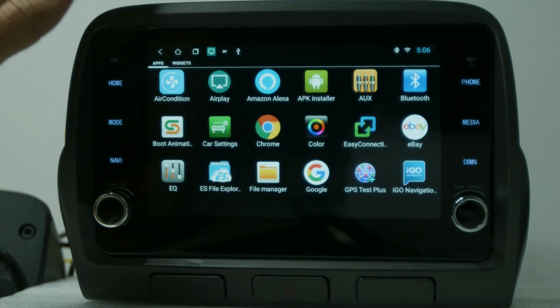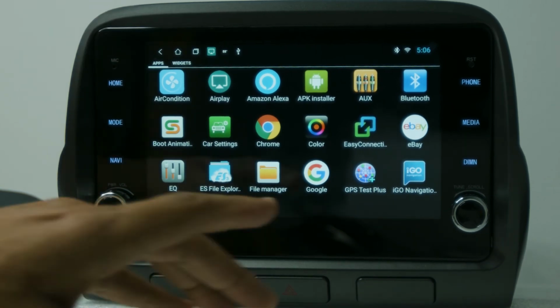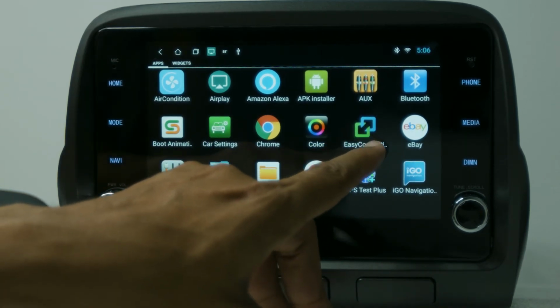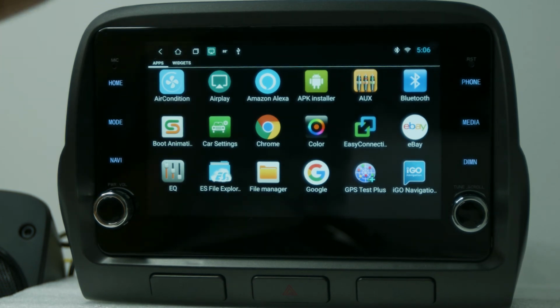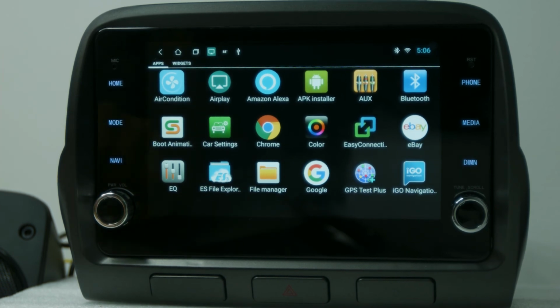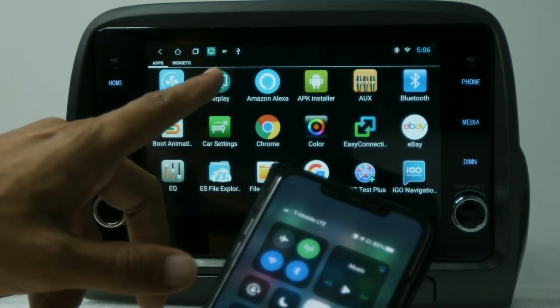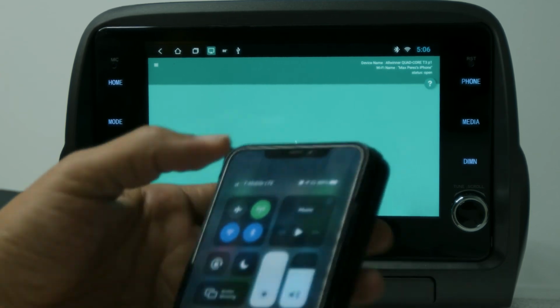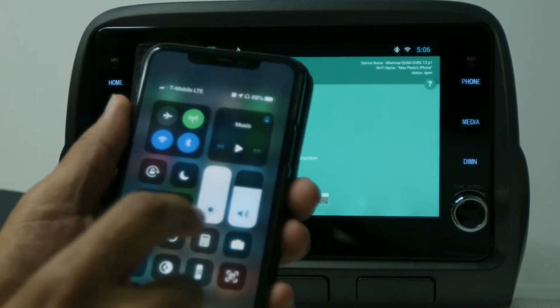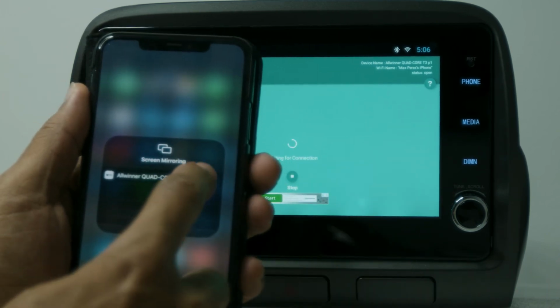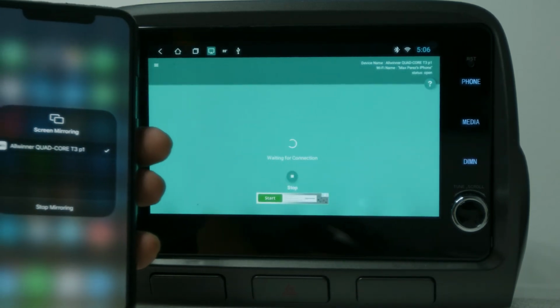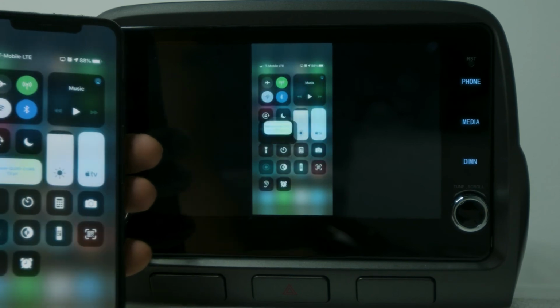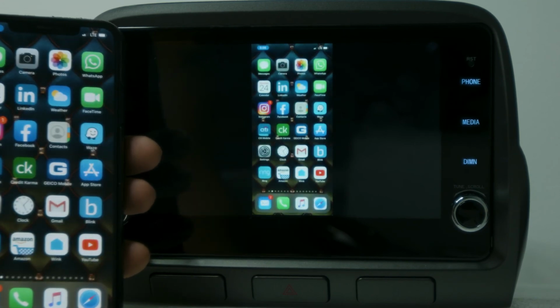Well guys, that's about it for the unit. I'm not going to get into Easy Connection right now because we're going to be replacing that app soon, but basically what that does is mirror for your phone, such as AirPlay here, and it allows you to screen mirror your phone right into the unit itself. So once it's there, that's it.